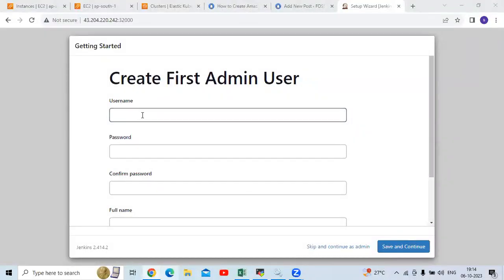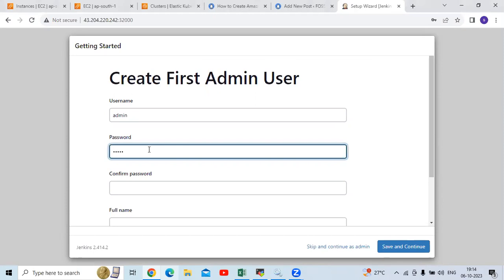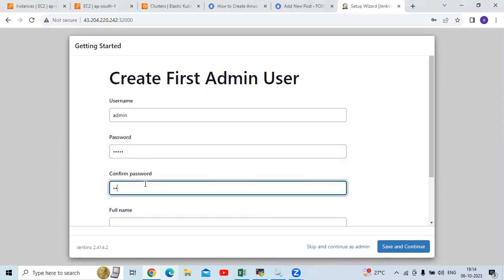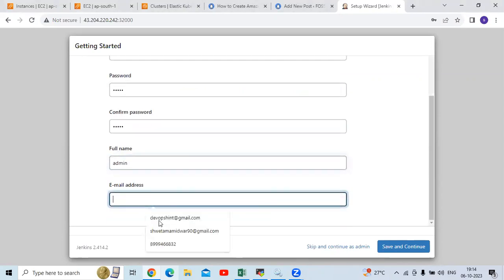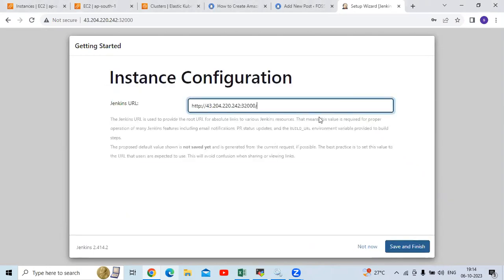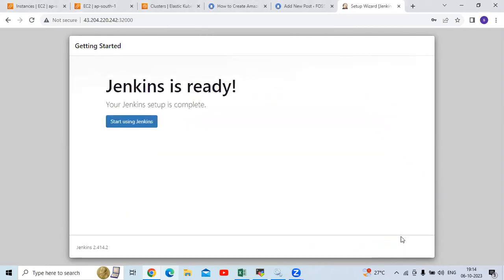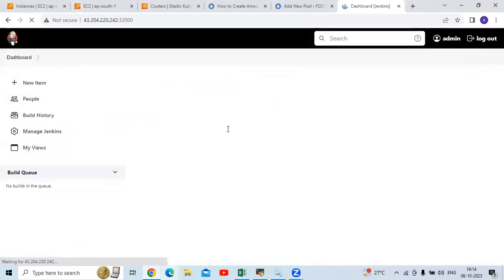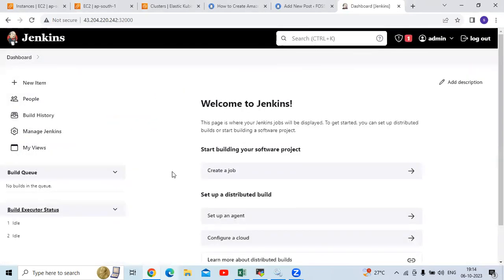As you can see, it asks for a username. I'm going to enter my username admin, and then the password, then confirm password, then the last name. I'm going to enter admin and an email address. Now click on save and continue. We'll save and finish, then start using Jenkins. As you can see, this is our Jenkins dashboard.